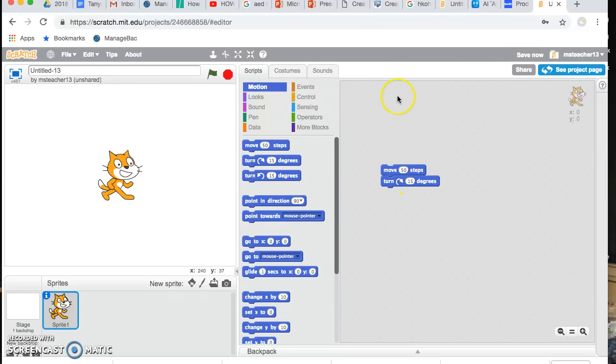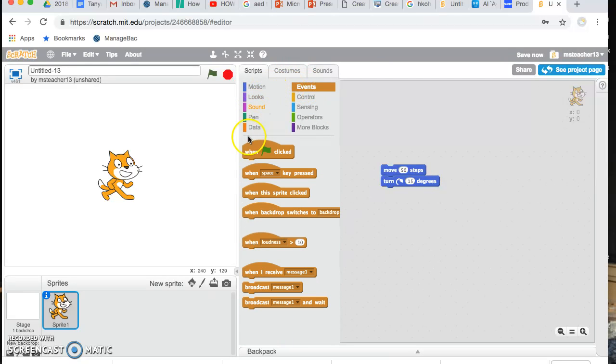Now, how do I make my sprite start moving? Oh, yes, events. You are correct. So I go to the events group and I say when the green flag is clicked, and I put that first. So the directions that I have given my sprite here say when the green flag is clicked, move 50 steps, then turn right 15 degrees.